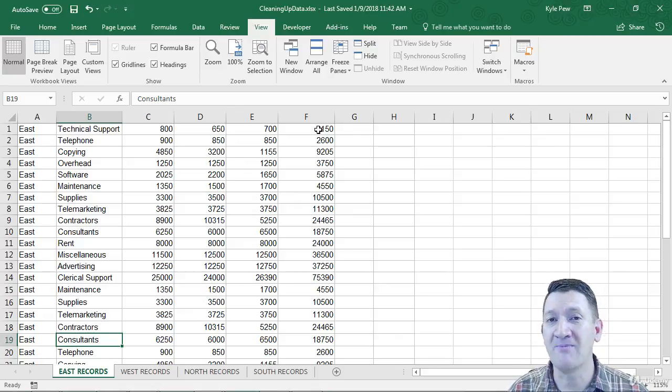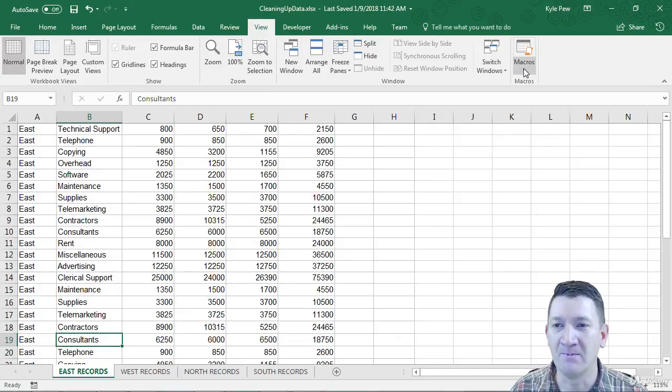So the skills that you're going to master here, you're going to get back into the macro recorder, and you're going to create loops to get something to happen multiple times. Watch this. I'm going to go up to my View tab. I'm going to go to Macros, View Macros.